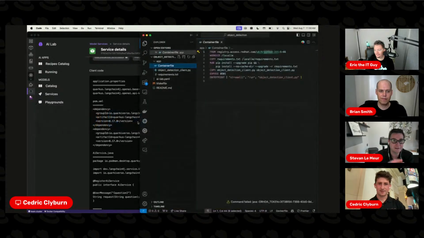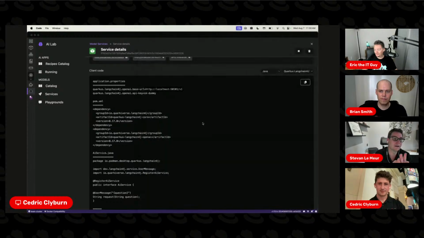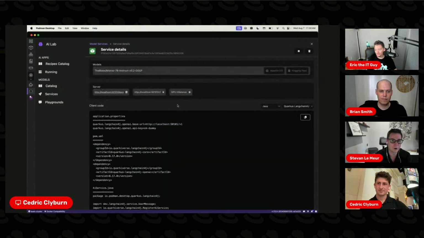The other cool thing that we have just introduced is the way we run the model locally, which is with containers. You may be aware that having GPU acceleration with containers on Windows and on Mac is quite challenging. So we've been doing a lot of work to enable GPU access on Mac. And here, Cedric is actually running it with GPU inference. That's pretty cool.